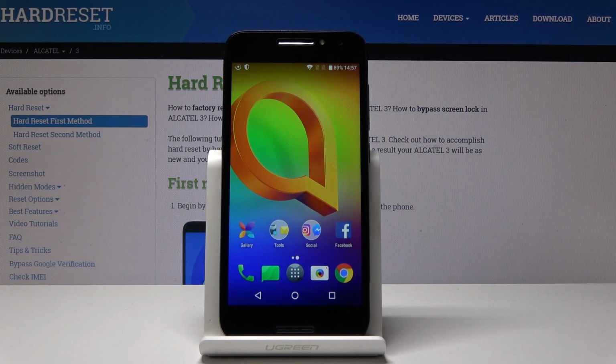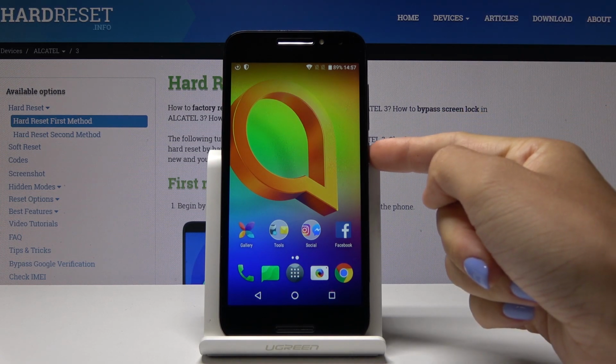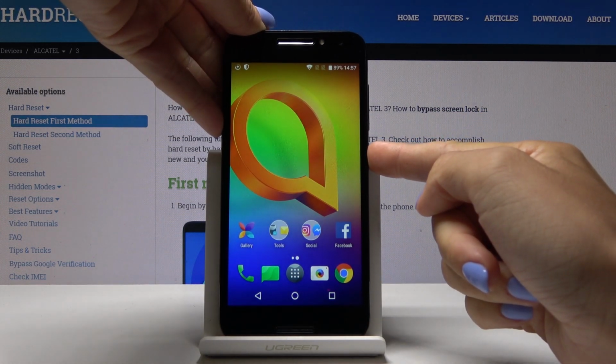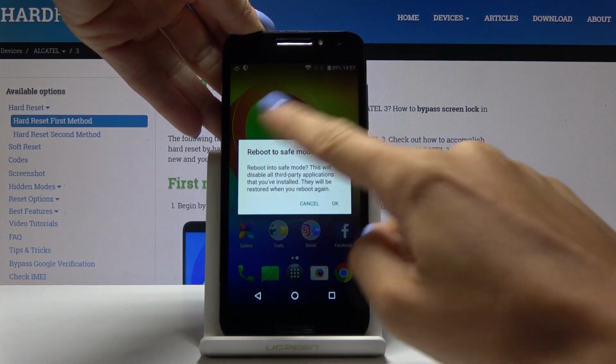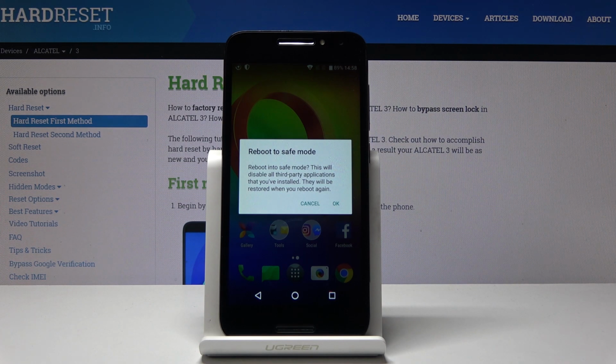Here I've got an Alcatel A3 and let me show you how to enable safe mode on this device. At first, tap on the power key and hold it for a while, and then click on power off until you see this notification: reboot to safe mode.